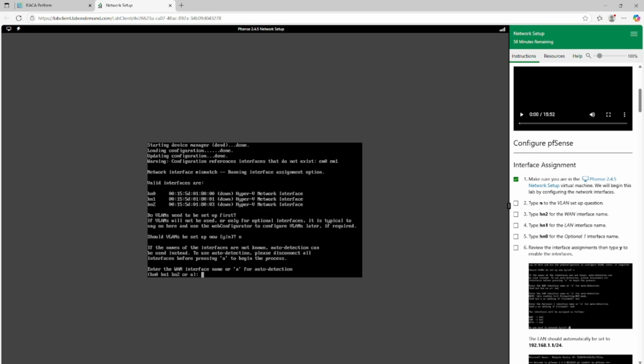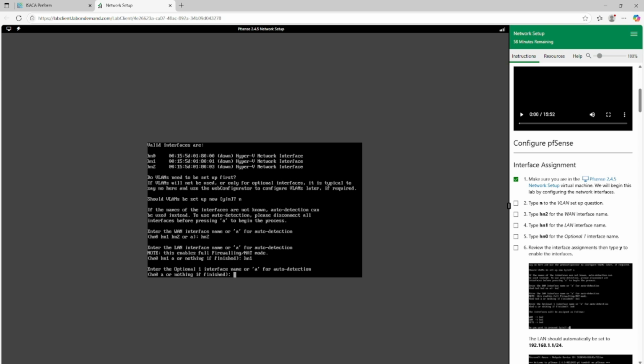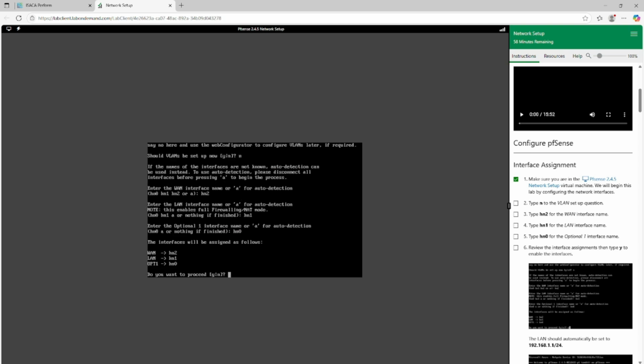Step 2 says type in hn2 for the WAN interface name. So we want to set up these interfaces, right? We're going to type in hn2 and enter. Okay, we're going to set up the second interface for the local area network, which is hn1. We're going to set up the third, which is the last but not the least, hn0 for the optional interface name. So hn0, there we go. Do we want to proceed and configure this? Yes, we enter Y and hit enter.